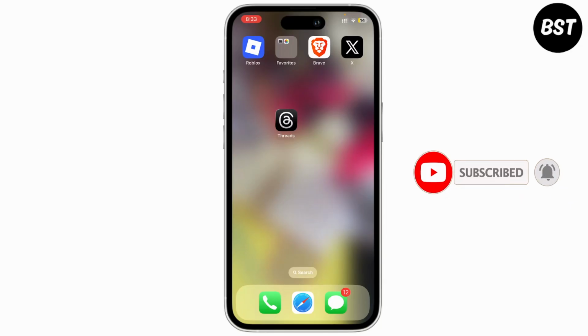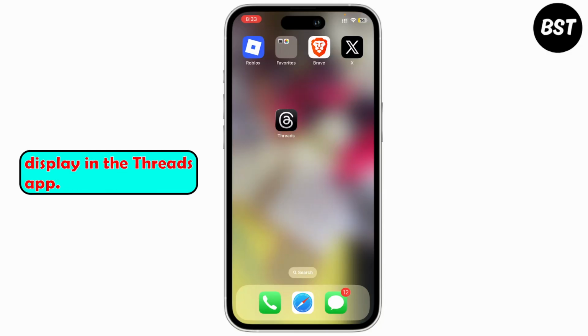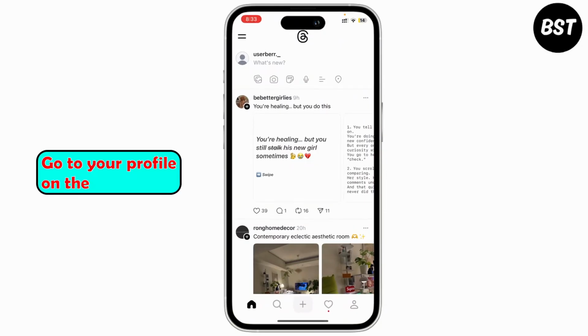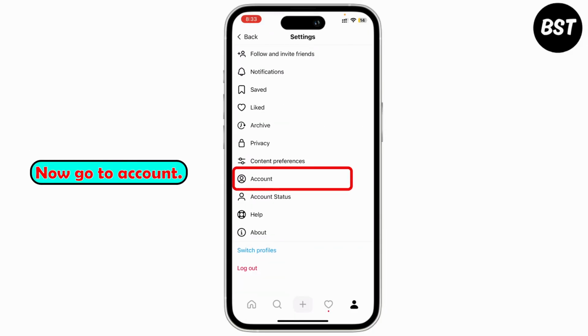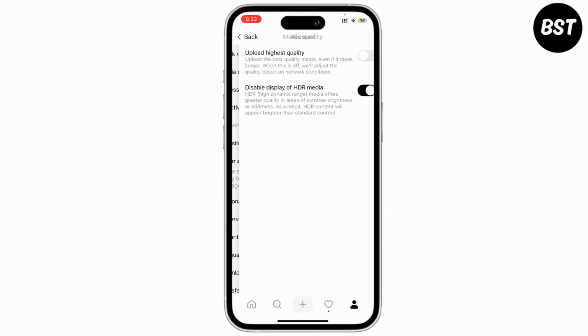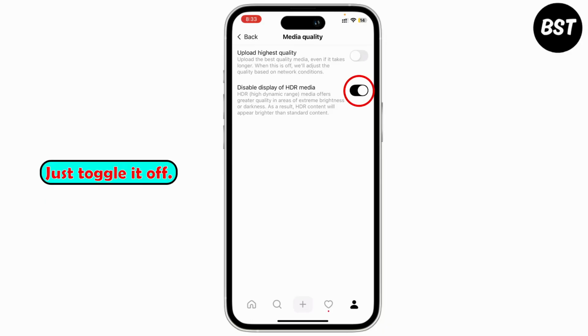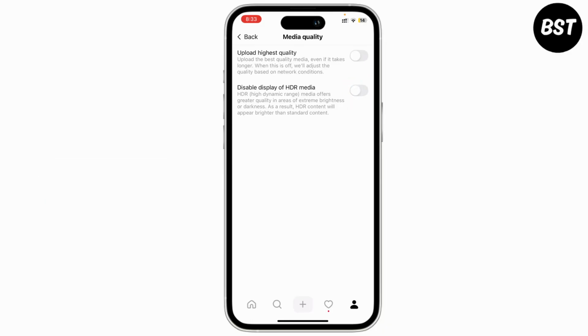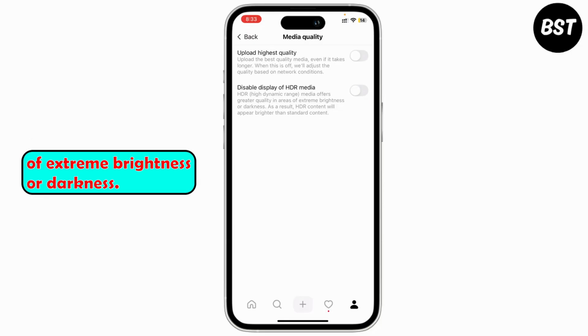Today I'm going to show you how you can easily turn off the HDR display in the Threads app. For that, open up your Threads app. Go to your profile on the bottom right corner of the screen. Then go to the two lines on the top right. Now go to Account. There you'll find Media Quality. Tap on it and you can see Disable Display of HDR Media. Just toggle it off.